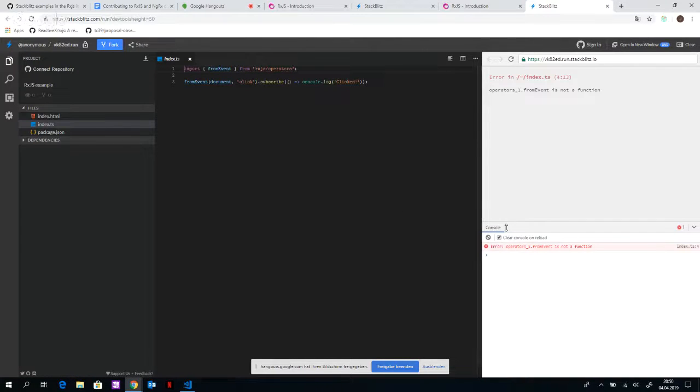No, because fromEvent is not a function. Oh, I'm super bad. For sure it's a creation operator, so you have to import it from RxJS, not from RxJS operators. My bad. But now if I save and rerun it, it should work, right? Yeah, there you go. Amazing.